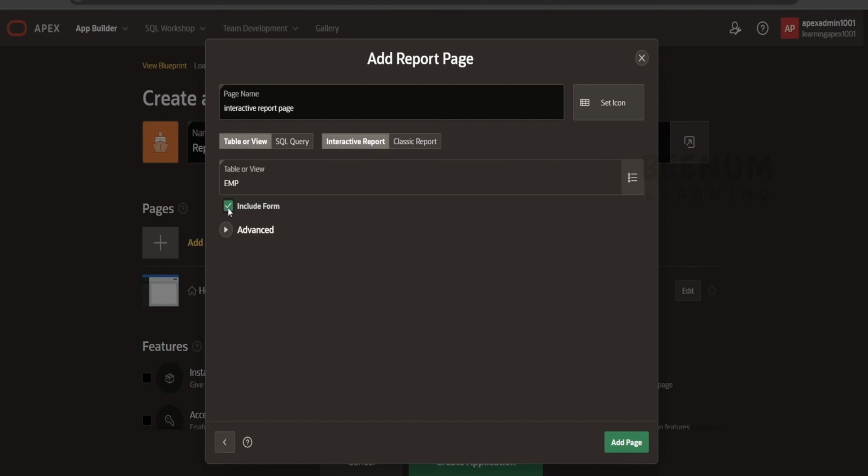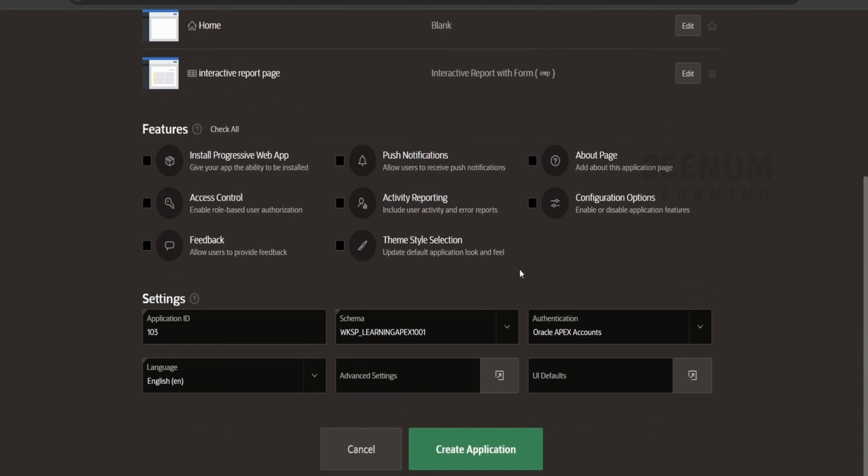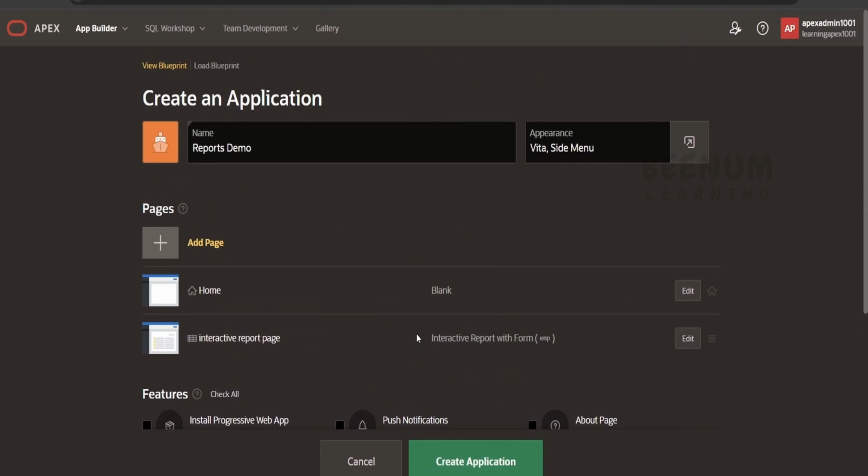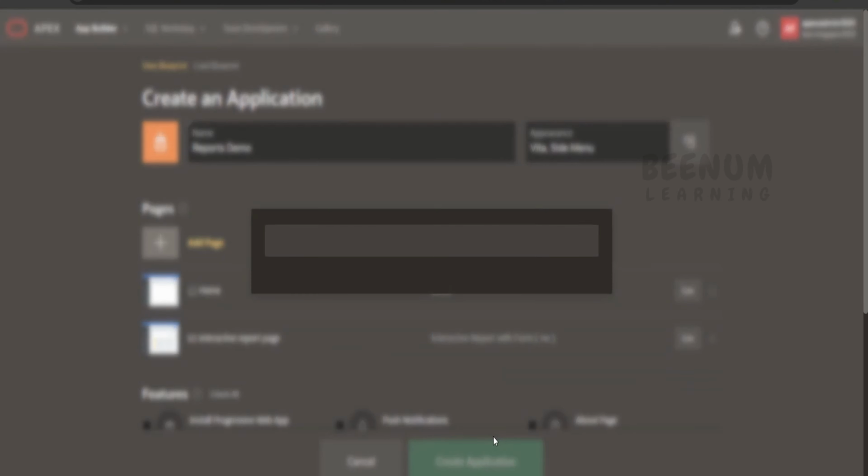I will select include the form because I want to modify the records of the employee on click on the edit. If you don't select this, you will be just provided with the tabular data without the edit symbol in front of the row, that is the first column in the table. I will click add page. Then I will click on create application keeping everything default.